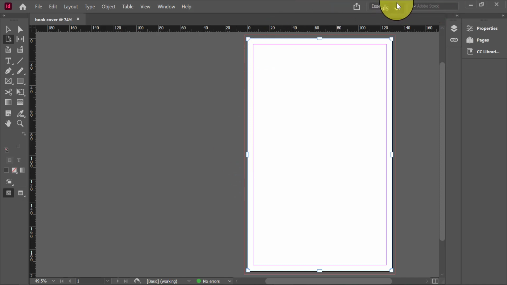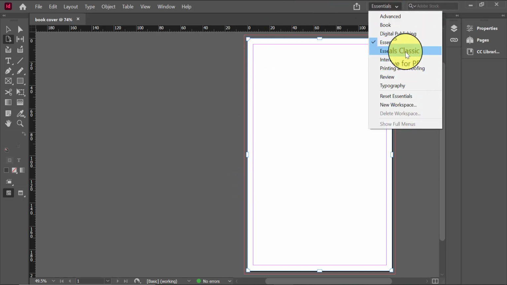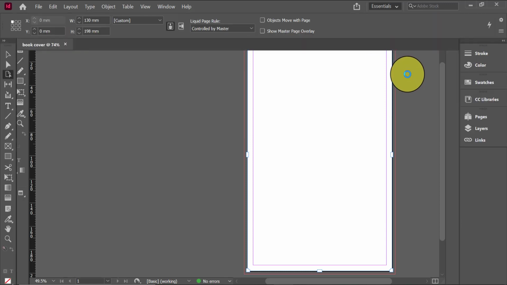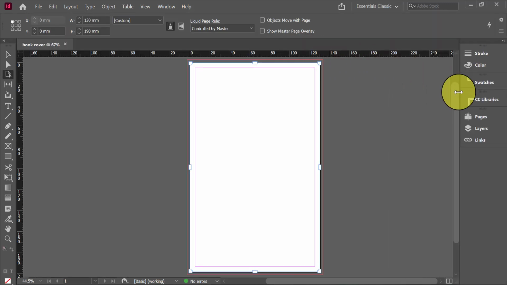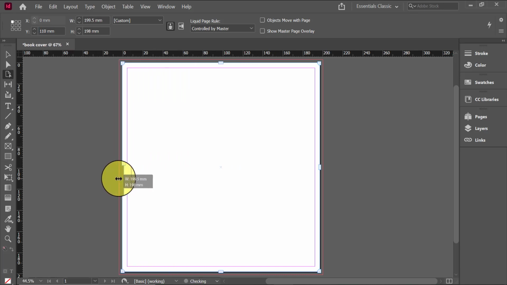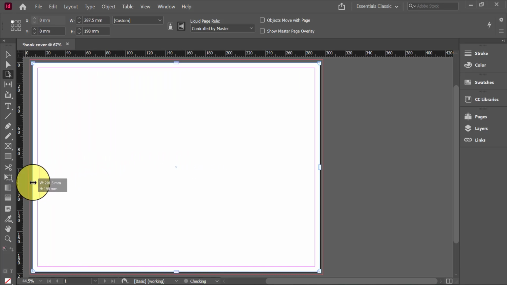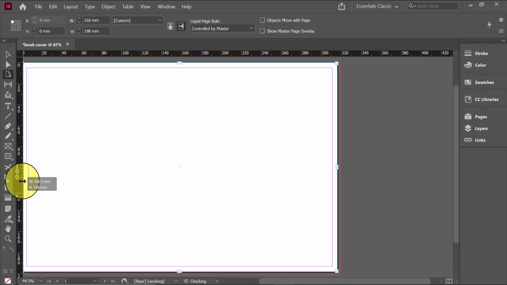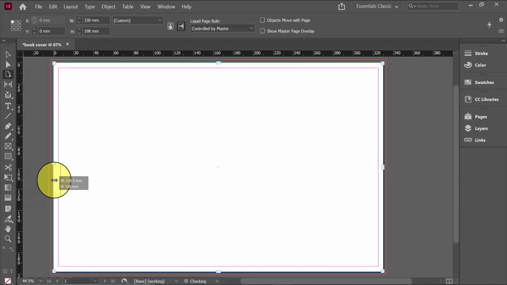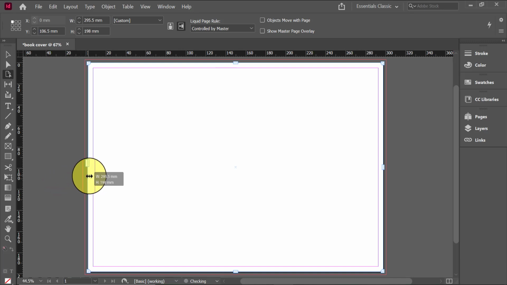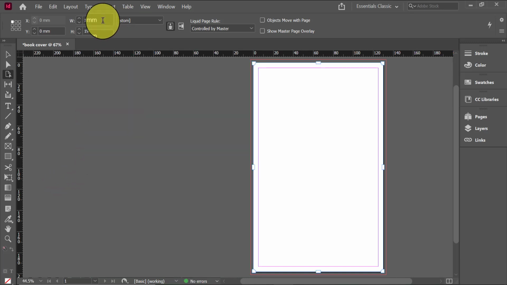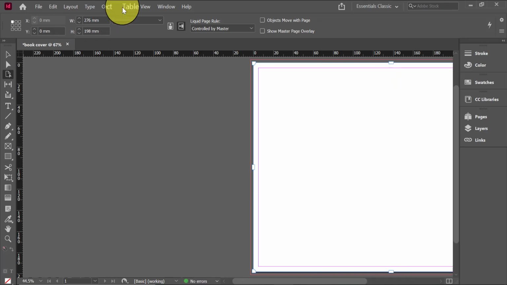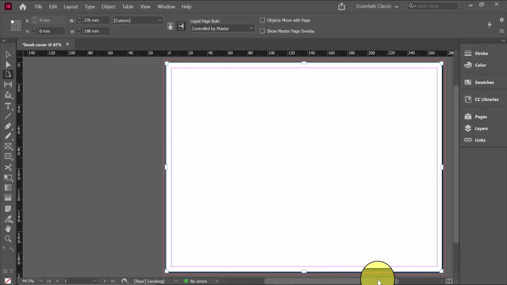To make my life easier, though, I'm going to select my Essentials Classic workspace because it has a panel arrangement that I prefer. And now with the pages tool selected, which is the third from the top, I'm going to extend the page out to 276 millimeters in width. So you can see in my control bar it's changing the size, and I can also just input it here under width to 276 millimeters and it's going to change for me.